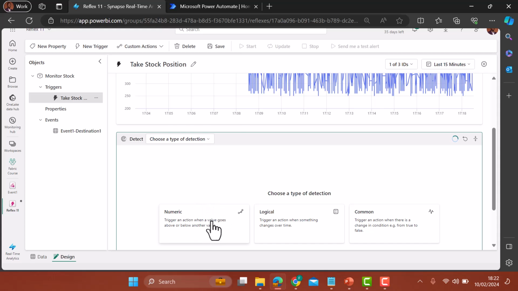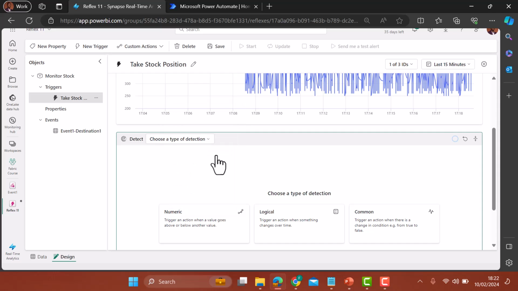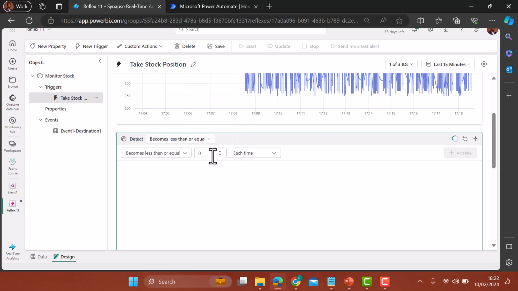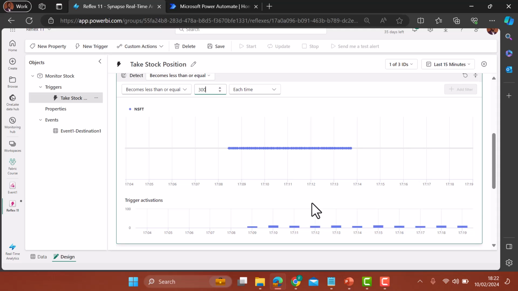So I'll come to my numeric trigger, then I will do that when it is less than or equals to 300. So I'm going to set up that here and type 300. Then each time there is up to 300 or is even less, I want to get an update. So this other place too will be populated with a graph of what is going on.